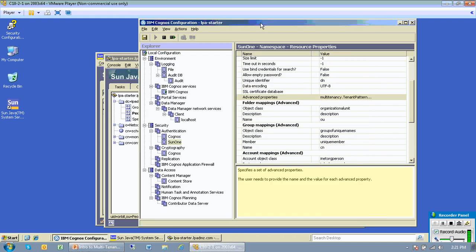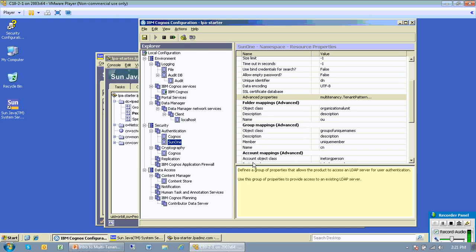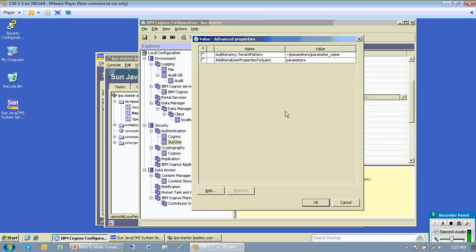Now, Cognos knows to look at that L field, that locality field, because of the configuration I did in the Cognos configuration. On my authentication provider entry that points to my Sun 1 LDAP, I created an entry under Advanced Properties. Multi-Tenancy.tenant pattern, this is option 2. Tilde parameters, / and then I use the placeholder called parameter name. And then additional user properties to query parameters. These are both required for option 2.